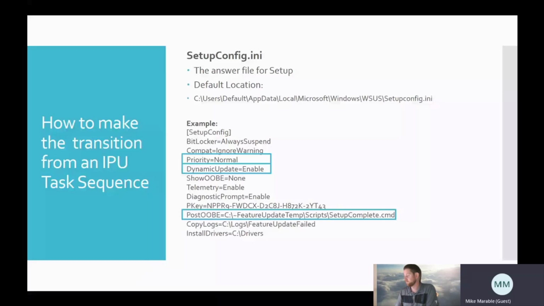It's looking to fire off a batch file that you could then have spawn off anything else you need. And the last one I want to point out here real quick is the install drivers. This is your plug and play drivers. So let's say you're upgrading from 1809 to 1909, and maybe you're an HP shop and HP's got a specific set of drivers for that build.